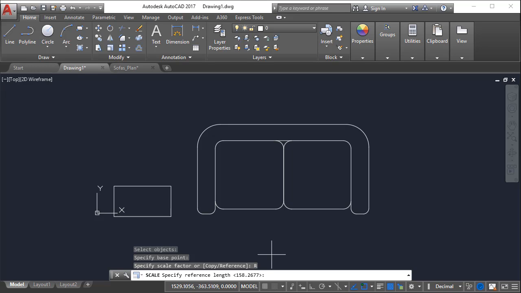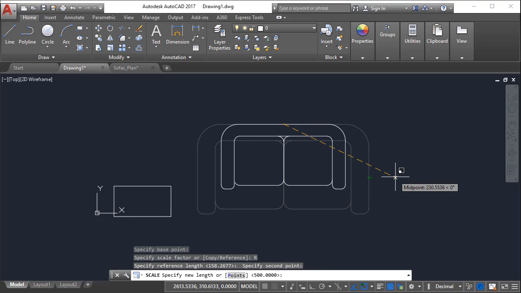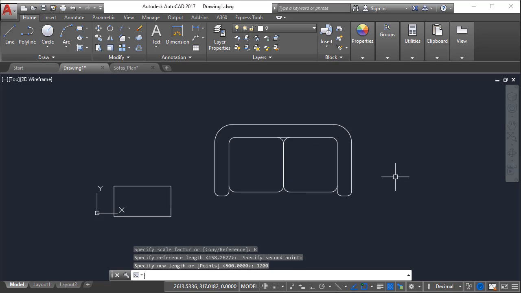In this case, we know the length, but not precisely. It is 1503 point something something. To specify it precisely, we'll not remember the value. We'll again do the same thing. I'll click this point and this point, which defines the current length of my sofa. And now it is asking me to specify new length. I'll specify 1200. Now I can say surely that this particular sofa got scaled to 1200 length.